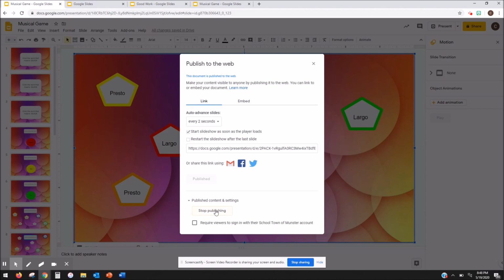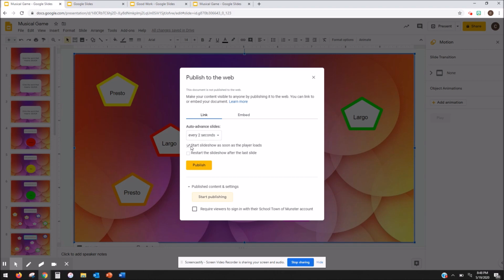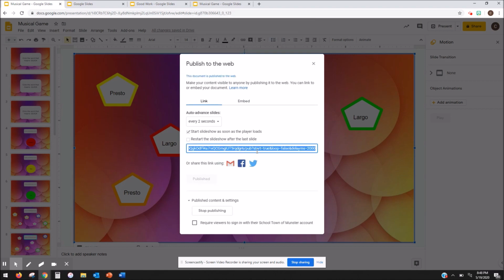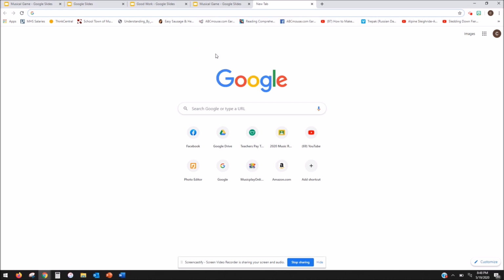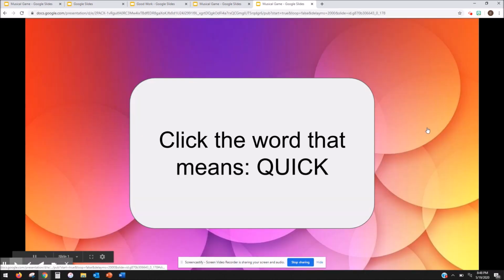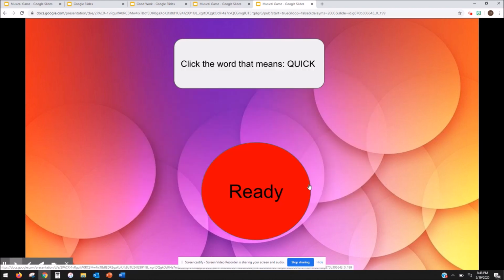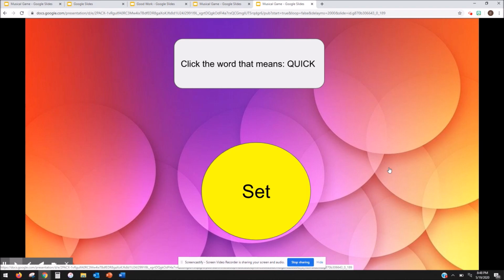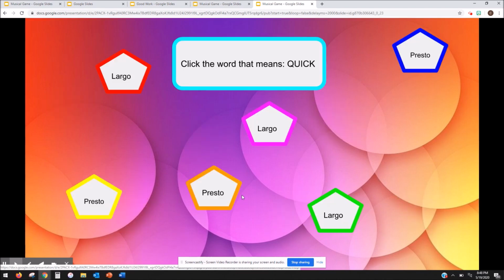I already did it once, but let me do the Stop Publishing for a second so you can see what it does. So every 2 seconds, slideshow, then I hit Publish. It asks, are you sure you want to publish this selection? I hit yes, and it gives me the URL. I'm going to copy it and test it out in a new window. I'll go to Paste and Go, and it should pop up correctly here. Click the word that means quick, and then it gives me my ready, set, go, and it all starts here.